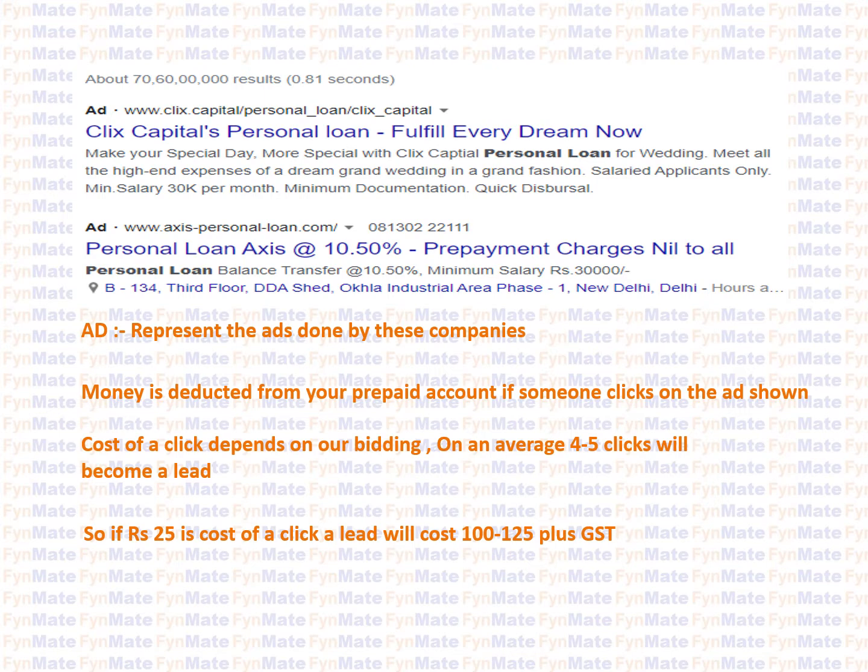So "Ad" means these are the names of the companies which are currently doing the advertisement. If you click on this, you will land on Clicks Capital. If you click on this, you will go to the Axis Personal Loan page, and there they will ask you a few questions and capture your name and number. The moment you click here, some money from your account will get deducted. Therefore, this method is called the pay-per-click method.